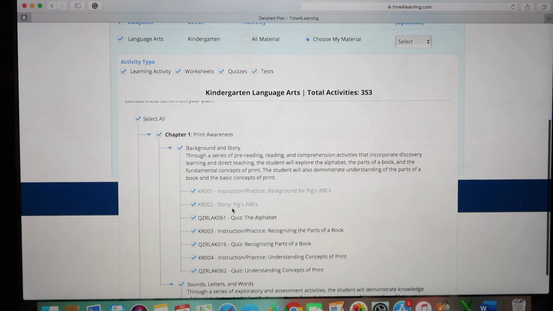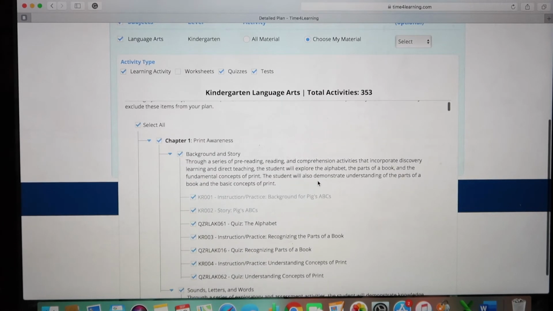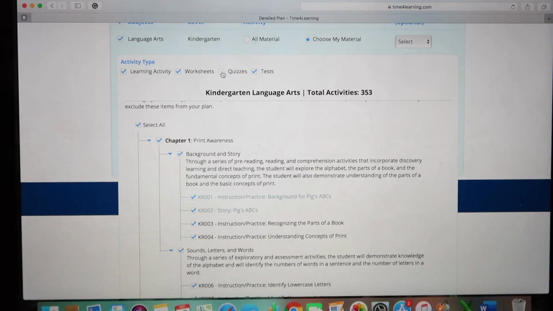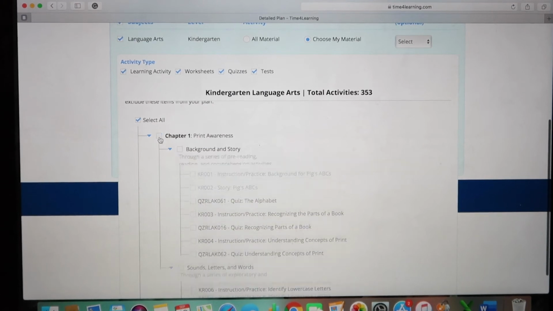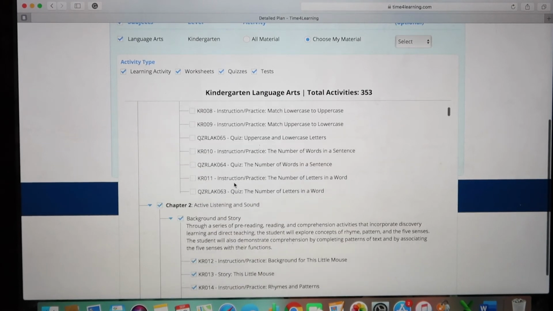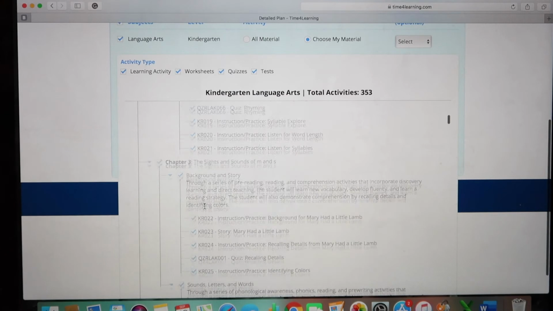So let's say you want to do everything besides the printed worksheets. Okay, so you'll unclick the printed worksheets and it's going to go down, and anything that's a printed worksheet, it'll take it off for you. If you only want your kids doing quizzes, you can undo tests. If you only want your kids doing the test, you can undo quizzes. Or let's say you want your kids only doing certain chapters, you can unclick the chapter that you don't want them to do. So it'll skip that chapter. So I unclicked the first chapter, and now as you can see, chapter 2 is still there, chapter 3, and so on.